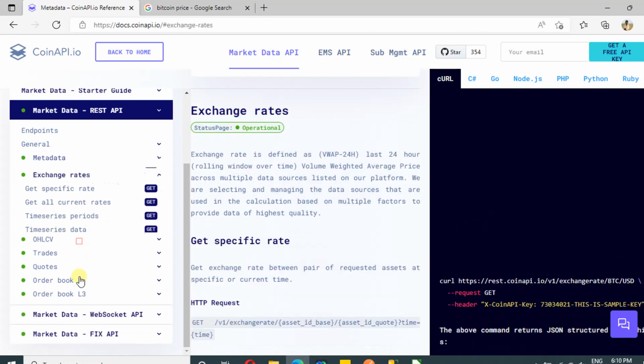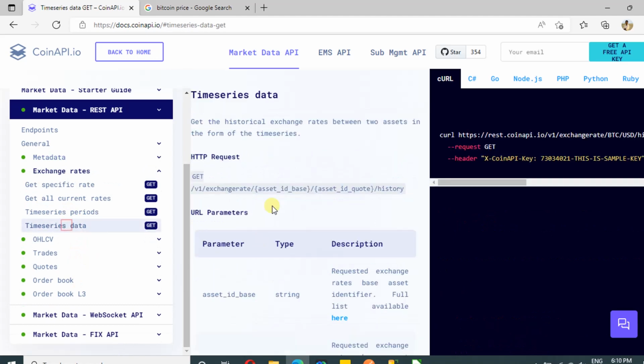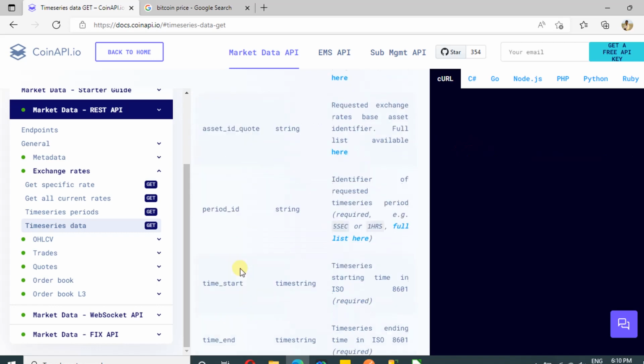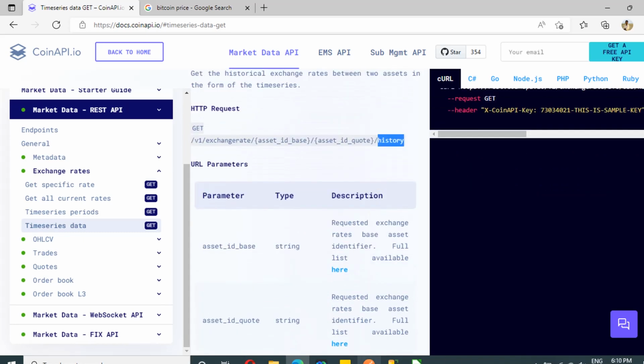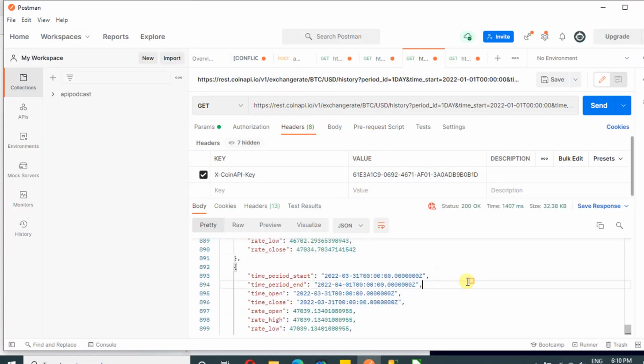Let me navigate to the historic data. Here asset ID base means the base value which we need, which is Bitcoin. Under asset ID quote, we provide USD or INR, Indian rupee, that is, the value we are going to compare with. And history. We need to pass time start and time end as well. So let me switch to Postman.